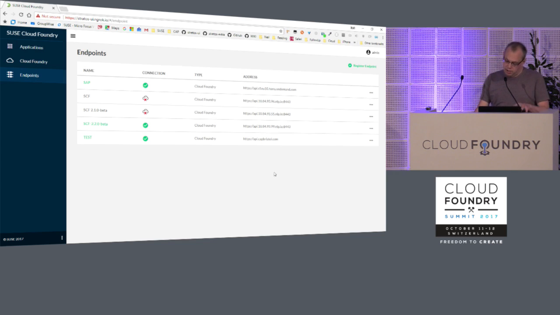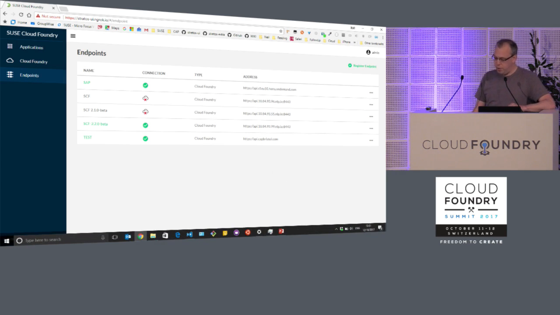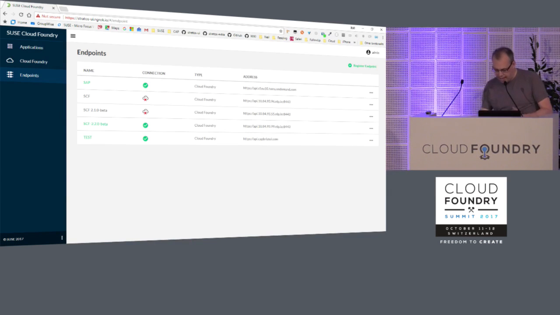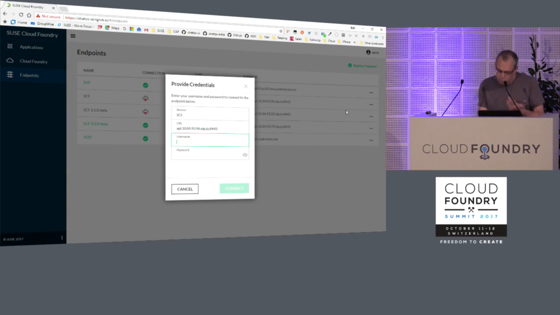And I guess one of the differences here, maybe to some other tools you may have seen, is we're allowing you to manage multiple Cloud Foundries through one UI. So it's not a one-to-one mapping here. So I can connect up multiple. And I'll show you an aggregated view in a second. As I said, if I hadn't connected some up, then I can go along, connect, and provide my credentials.